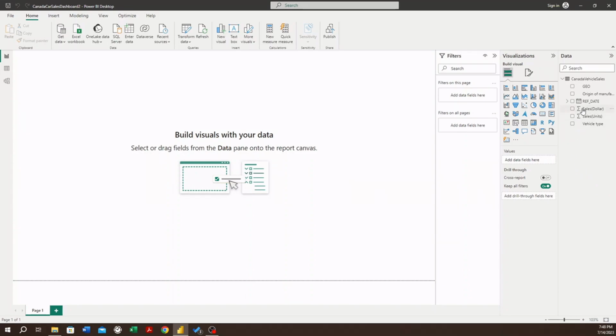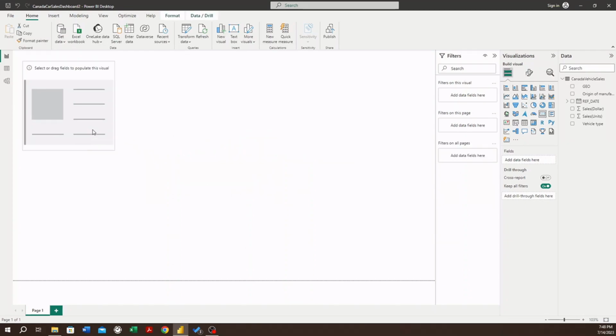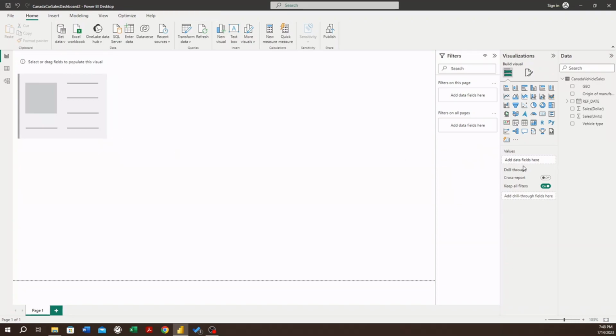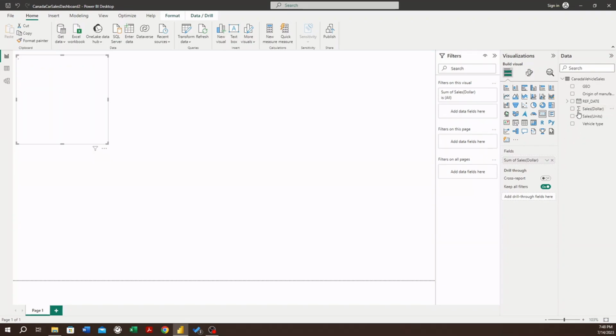So here, first of all, I'm going to add a card visual. What you've got to do is just left click on that card, and it will add a box like this into the workspace. It's already selected when you click on the card icon, and then you just drag and drop the sales dollar into these fields here. Either you can drag and drop, or you can also check the box. You can do it either way.